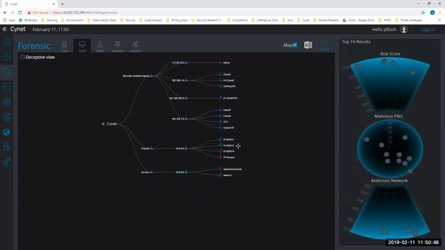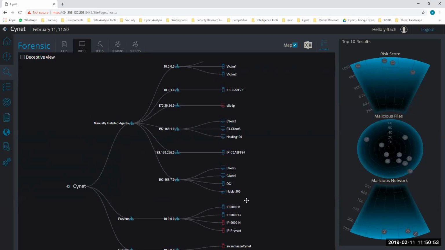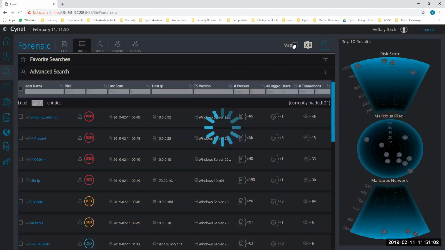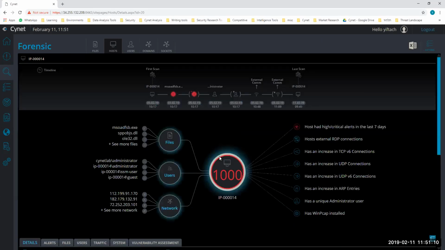We'll start high. Cynet gives you a bird's eye view on all the network, mapping every host, server, or other connected device. You can zoom in or out to gain knowledge both on the assets themselves as well as their mutual connections. Going one step further, we can see a graphic display of one host. On the right side, all its activities, and on the left, this host's interaction with its ecosystem, what users are logged in, what files run on that host, and to which network addresses this host communicated.